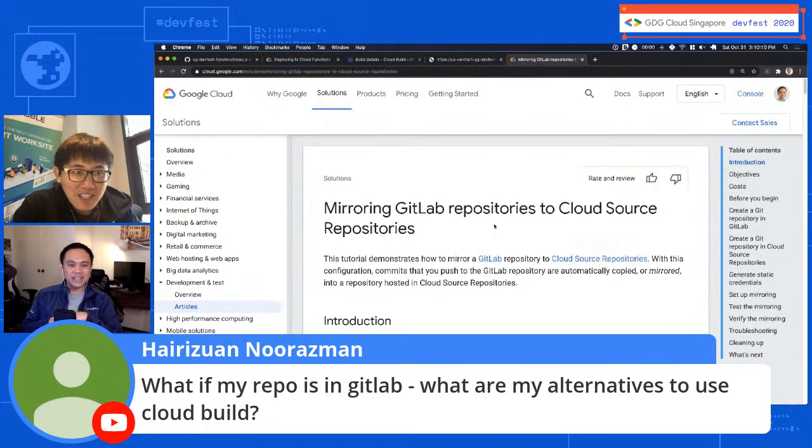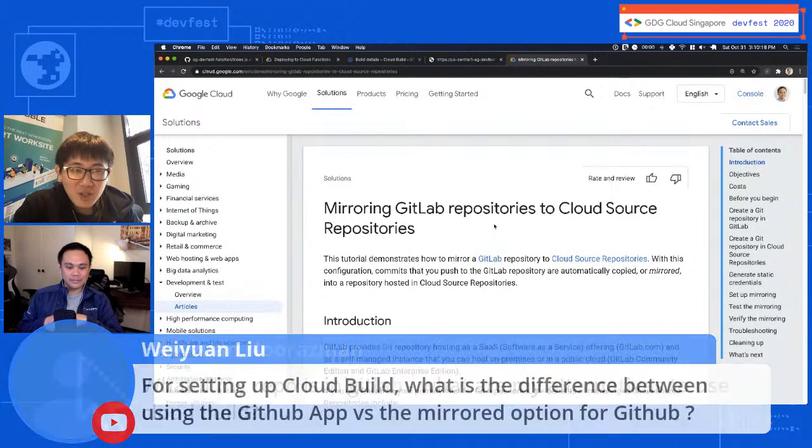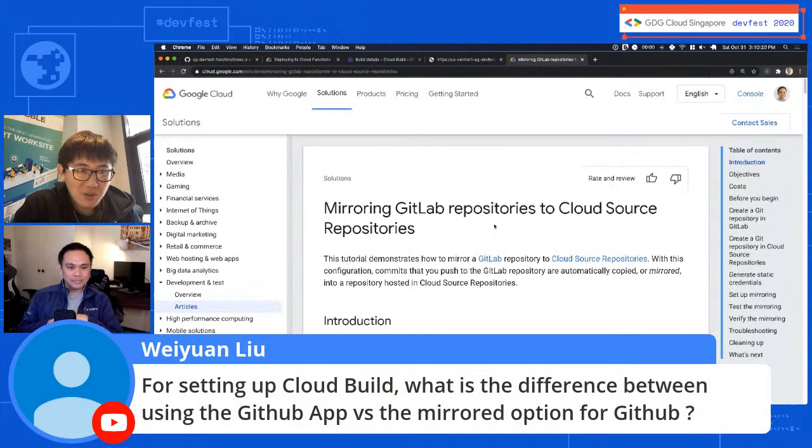So the answer is yes, you can use Cloud Build by mirroring it to Cloud Source Repositories. Since we're on the topic of mirroring, I actually asked this question because I was curious. I think mainly I've been using the mirroring option for GitHub repositories to Cloud Source Repositories. This is specifically for GitHub. But I realized that you are using the GitHub app, right? Yeah. Is there a difference between these two options?